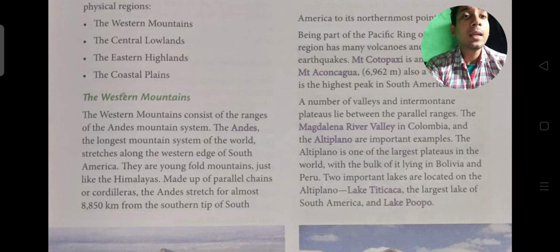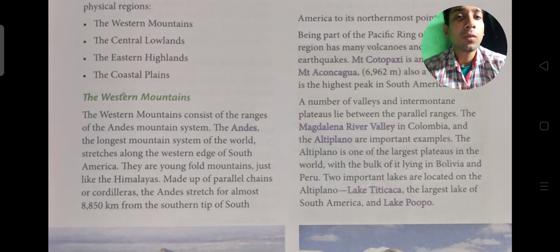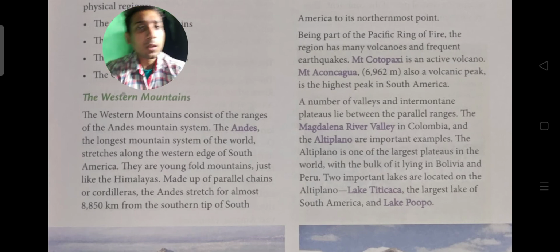They are young fold mountains. As I taught you in the previous chapters what is young fold mountain and what is old fold mountain, it is a type of young fold mountain just like the Himalayas, made up of parallel chains or cordillera. The Andes stretch for almost 8,850 km from the southern tip of South America to the northmost point. Being part of the Pacific Ring of Fire, the region has many volcanoes and frequent earthquakes.